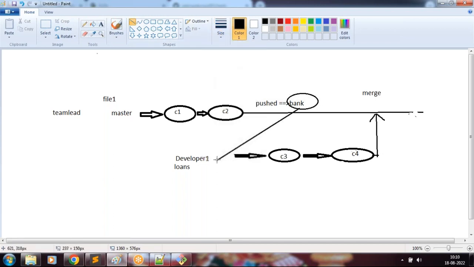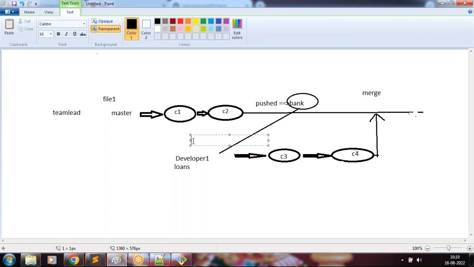So from here, the developer will pull the code. Let's say, for example, the developer doesn't have any local repository. We can say git clone and that link.